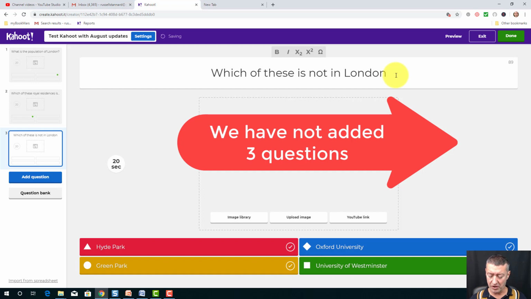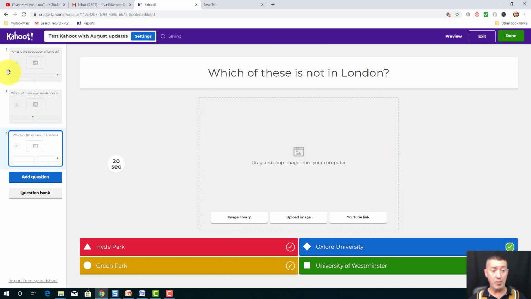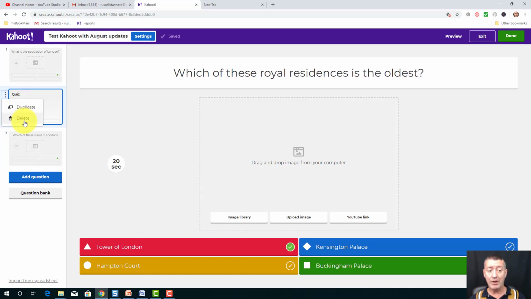Which of these is not in London? The answer would be Oxford University. Click on that. I've done 3 questions. I can always go back, as I said, and do a question again. And if I come over to here, I can also duplicate or delete a question.